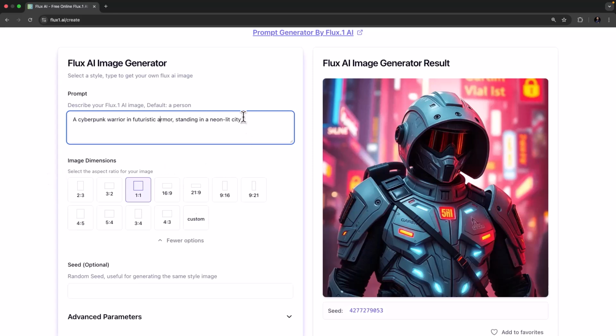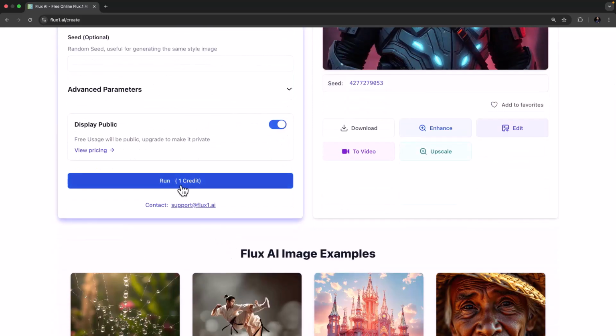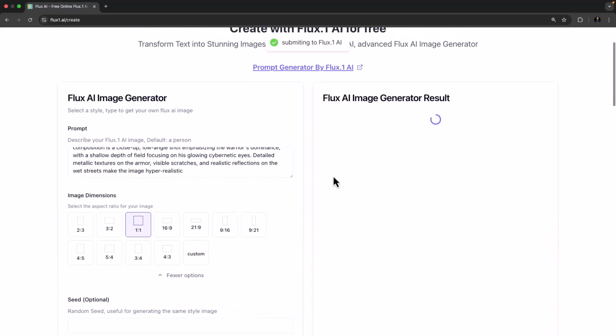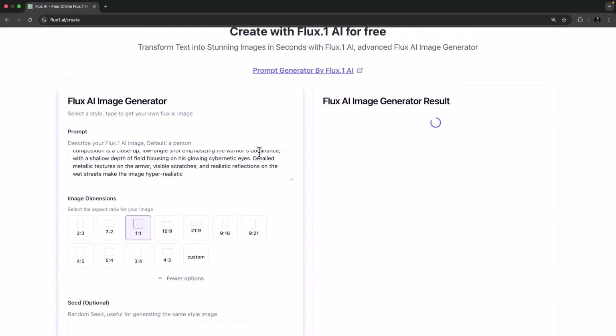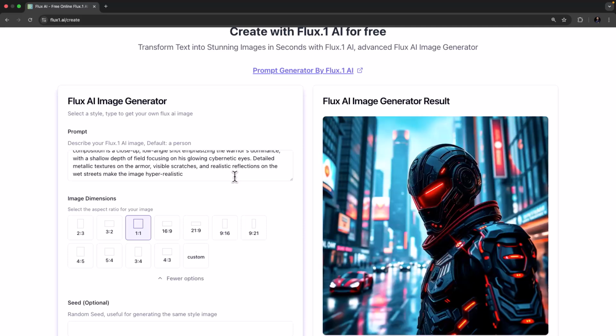So let's try our prompt. I'll just copy paste the same prompt again. Now this is the detailed prompt, and let me hit run. Now let's see what the output is, whether it is on par with what we are expecting. It should be, because we have given enough details about composition, background, textures, and whatnot.